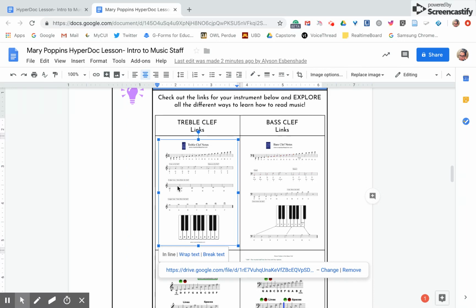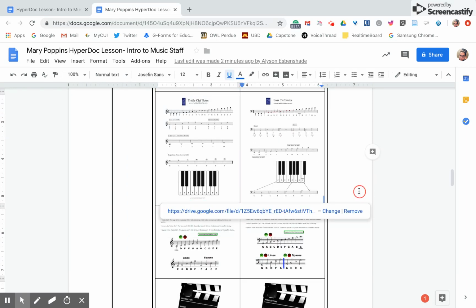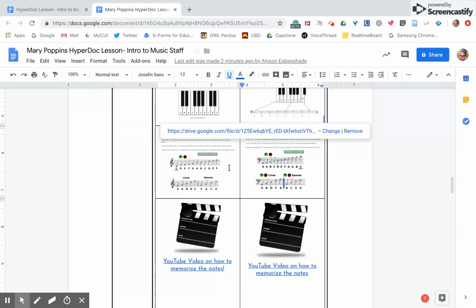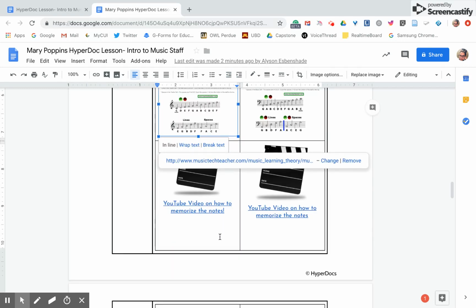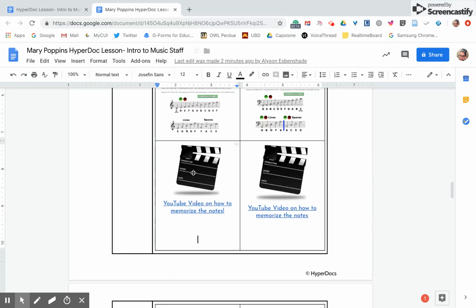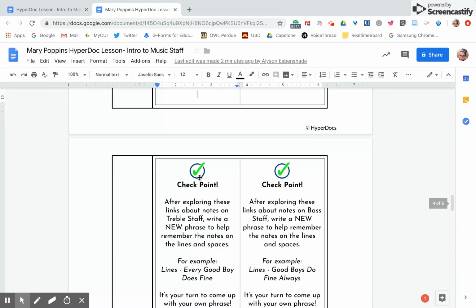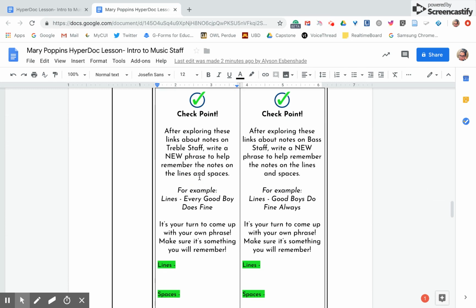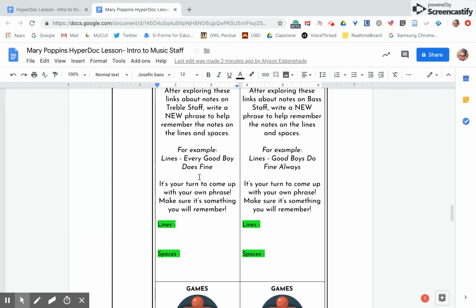But there are different links to getting you to understand how to read music on the staff. So here's another one right here. And then over here, there is a video. It's a YouTube video on some tips on how to memorize the notes on the staff, okay? And like I said, as soon as you hit a video, usually I'm going to ask you to do a checkpoint. And a checkpoint, again, for this one is writing some things down that you've just watched, okay?